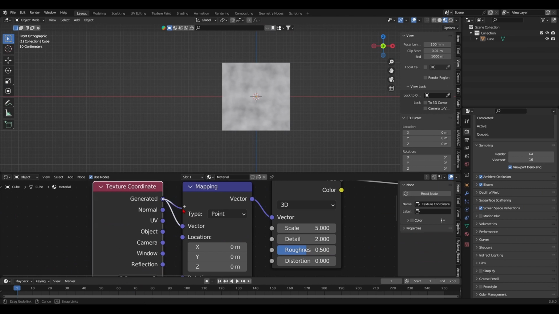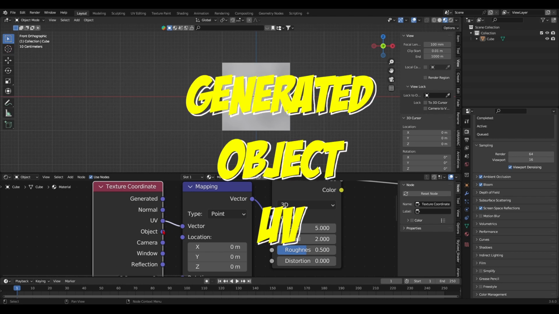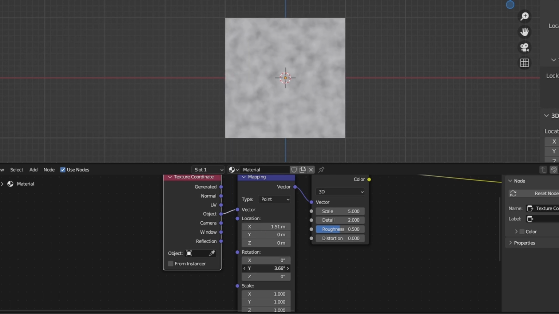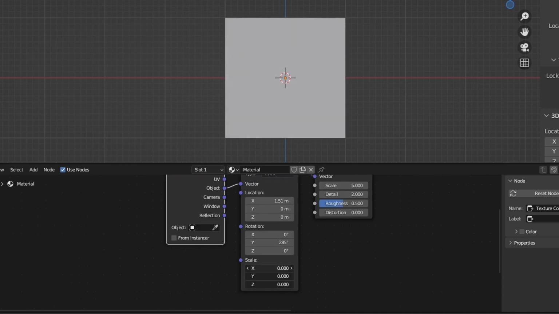First, with the texture coordinate, you control how the texture's coordinates will be applied. The ones that I most often use are the generated, object, and UV sockets. Then the mapping node controls the different transform channels of the texture, such as location, rotation, and scale on each different axis.